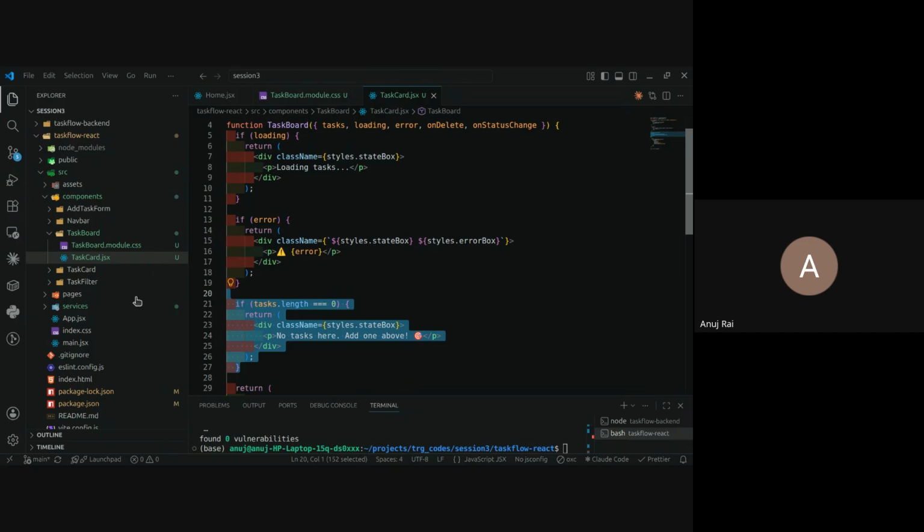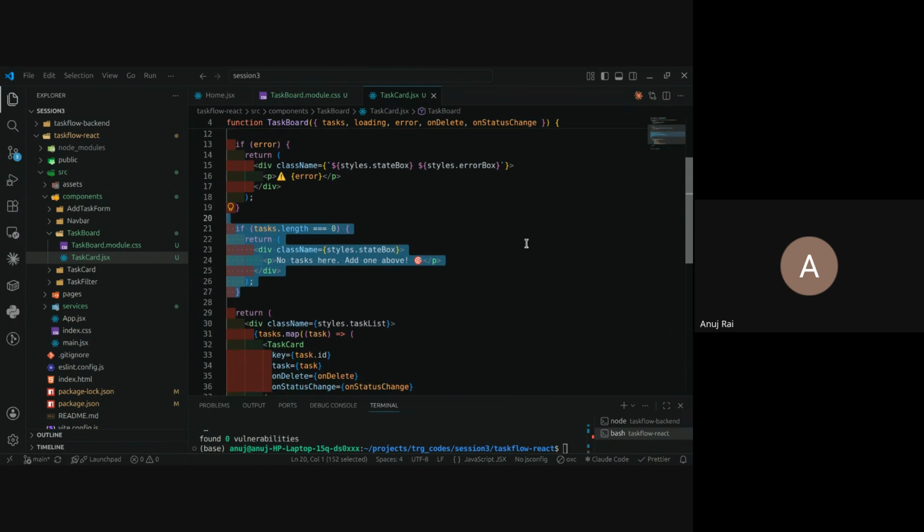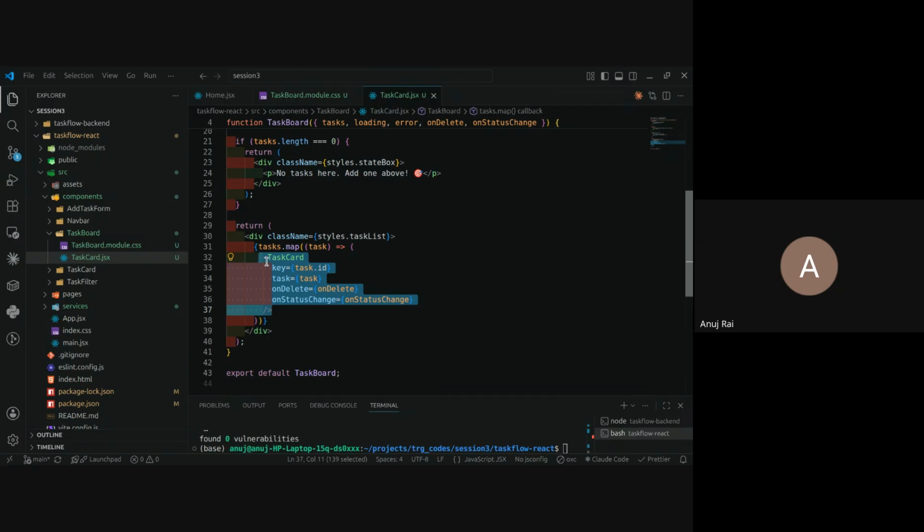If tasks are not there, then show no tasks are here, add one above. And if tasks are there, then iterate over all the tasks, and for each task, show a task card. Task card, we are not going to touch it again. We are going to reuse the same task card, which accepts the task object, which consists of task title and your priority and status.